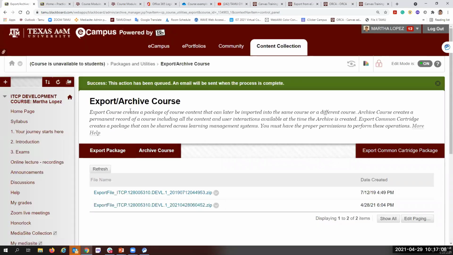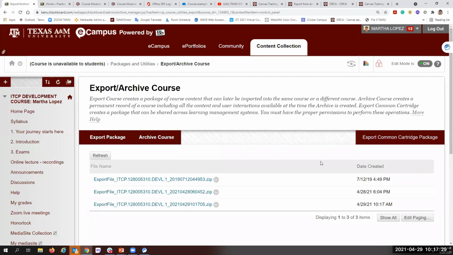And because this is a very small course, it won't take longer to create the package. So you will receive an email from Blackboard saying, hey, your package is ready to download. So in this case, after I receive the email, I need to refresh the page and it's going to appear. Just if you have other packages that have been created before, just pay attention to the date and time, so you will know what is the package that you just created.